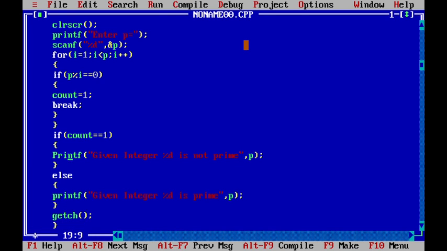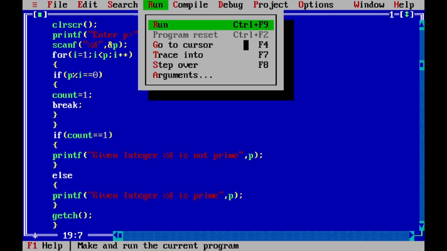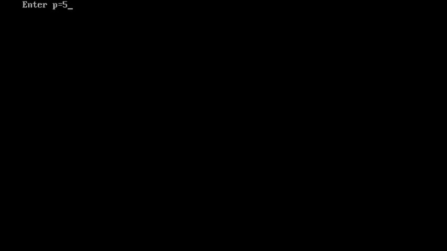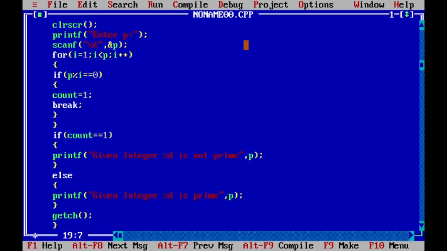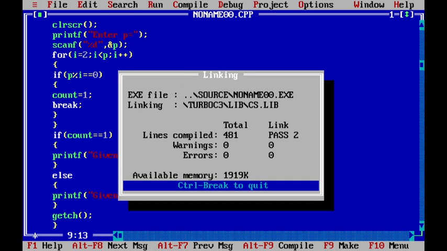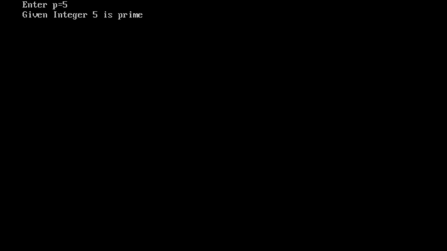Printf with small p. If you compile and run and enter your p, 5, the given integer 5 is not prime, so there is something wrong. We want to start this i from 2, that is 2 <= d <= p. Now if you run one more time and enter 5, the given integer 5 is prime.